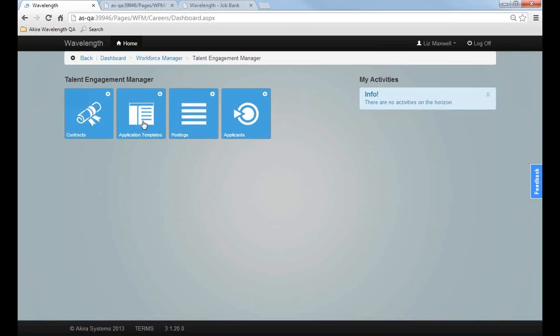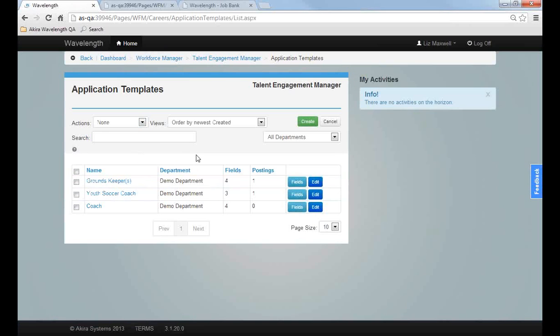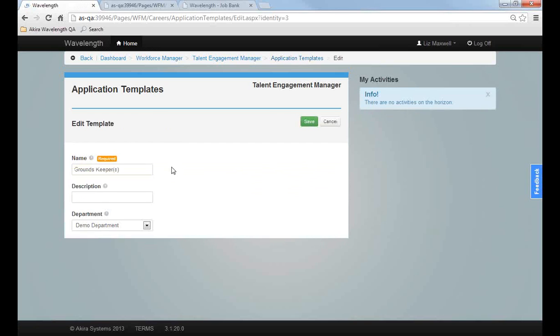Once that's completed, then we're on to step 2, which is the application templates. In the application templates, this provides us the brains behind a lot of the data and analytics that we're going to be collecting. So at this point here, I can create a new application template or edit an existing one. In this case, it's groundskeeper, so I can put the name, we could put a description. And now I can select the department that the application or the position template belongs to.